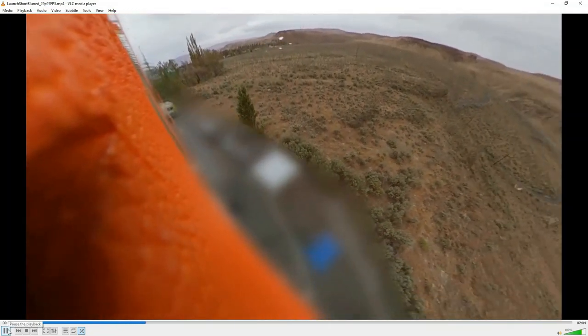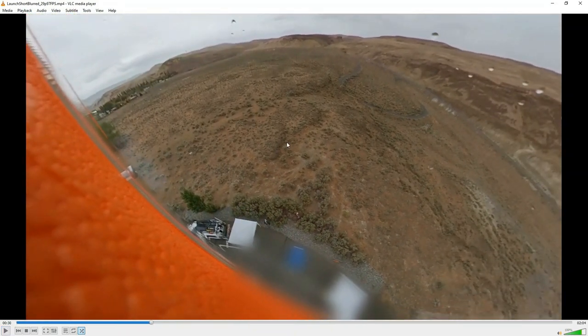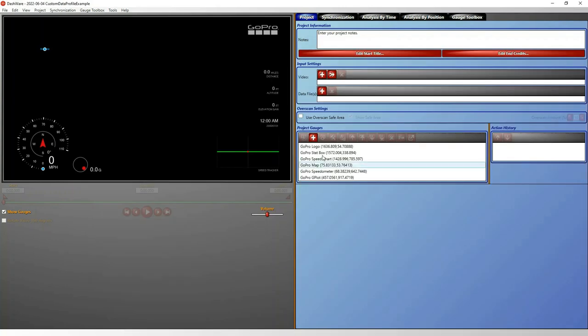So as you can see, it's just going to take off. Great. Okay. So this is looking awesome. And this is what we want to import into DashWare. So let's go ahead and do that right now. That should be pretty easy.